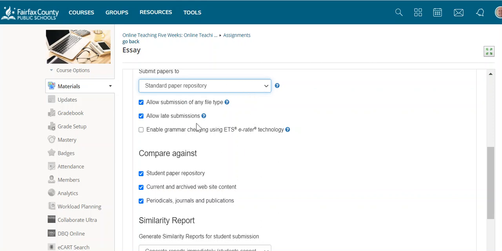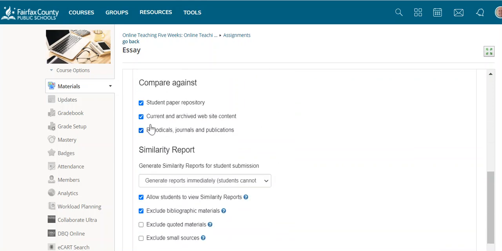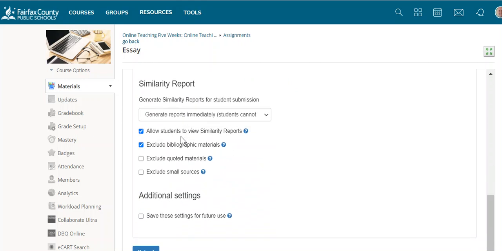You do want late submissions, probably. Do you want to enable grammar checking? Sure, maybe. You want to compare it against their big student repository, the current and archive websites, periodicals, journals, all those things. And then do you want to allow the students to view it? You might want to do that the first couple of times to kind of tell the kids that this is how it looks.